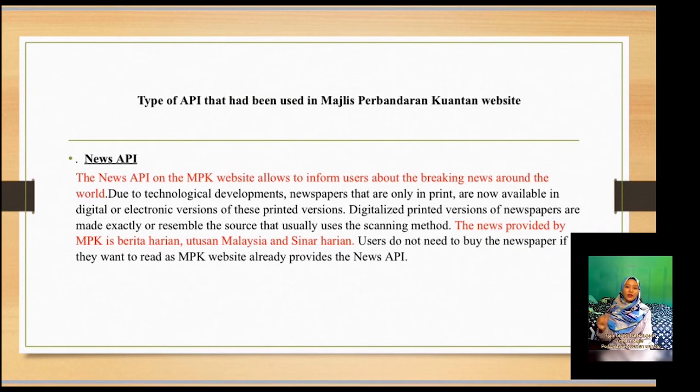First, about News API. The News API on the MPK website allows informing users about the breaking news around the world. The news provided by MPK is from Berita Harian, Utusan Malaysia, and Sinar Harian.